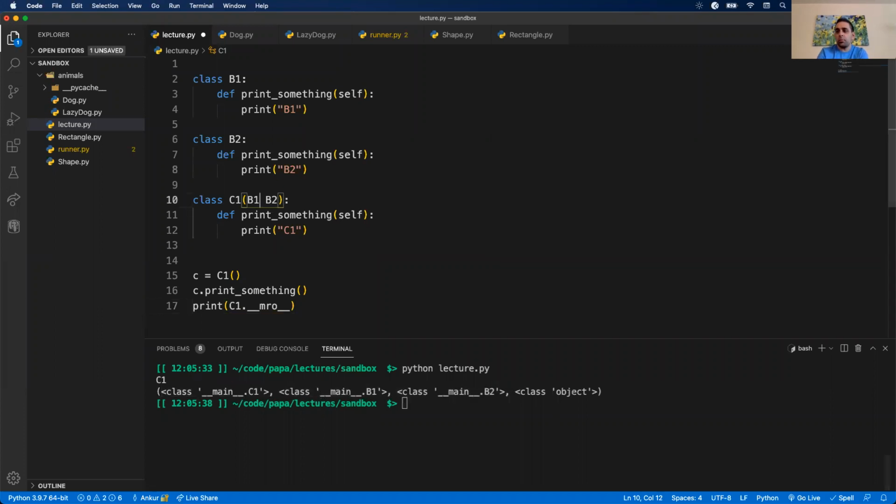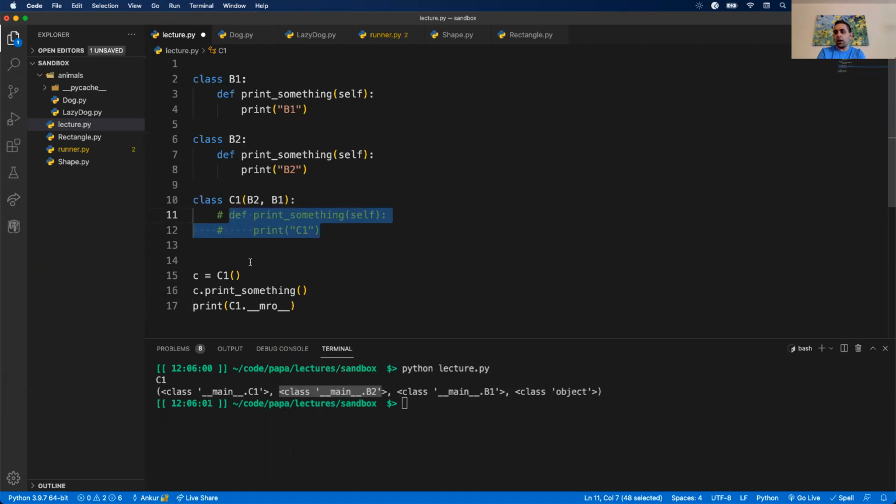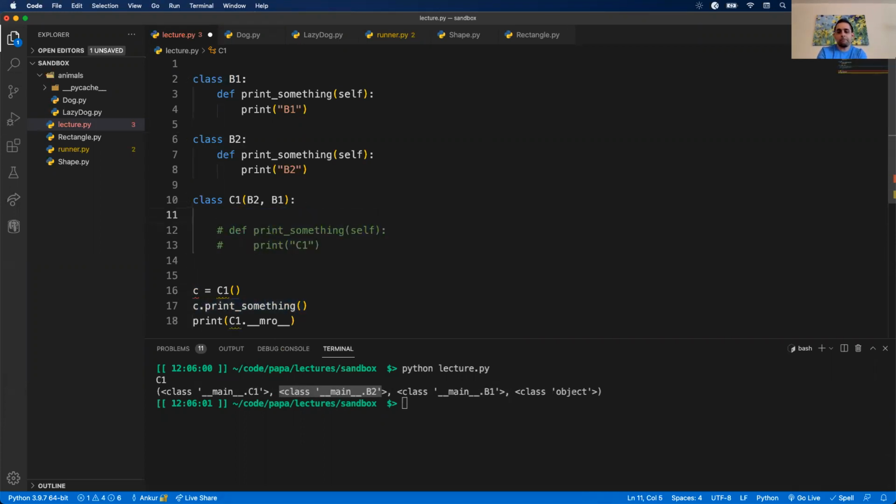If I swap B1 and B2, the precedence should change. Again, it doesn't matter when you declare them, like B1 is declared before B2, but that is not what is impacting this. Notice now B2 is second in my list. So if I got rid of my print something here, I should get B2 from this line. All right, so that's how conflicts are resolved, and that can be important to know when you have multiple classes you're inheriting from.